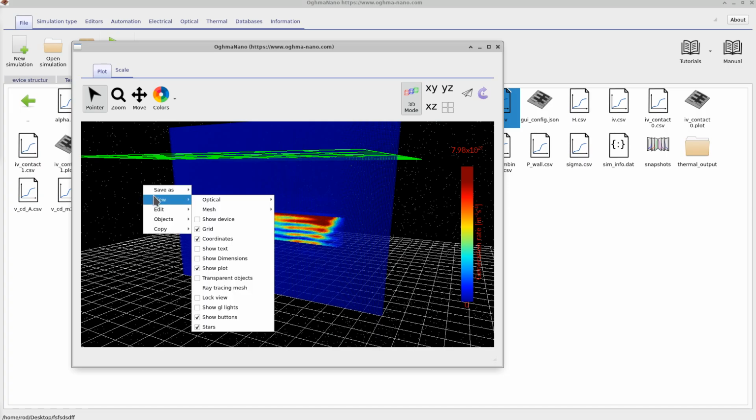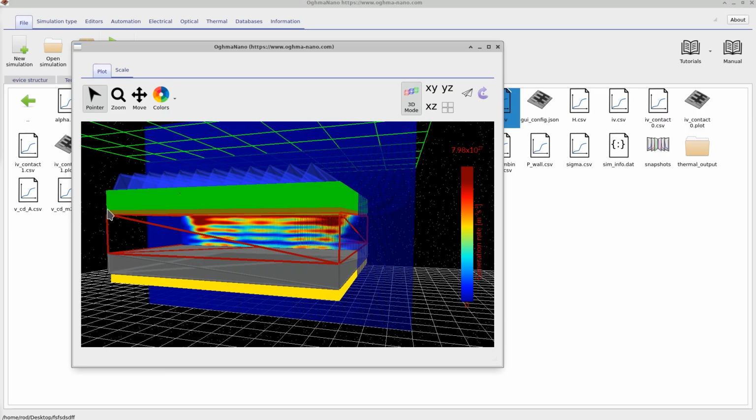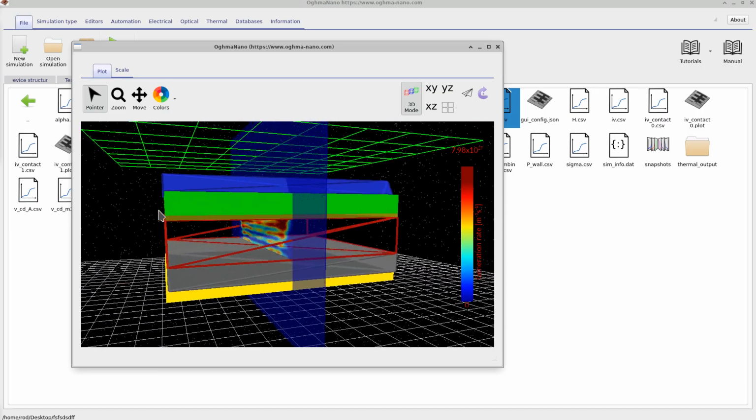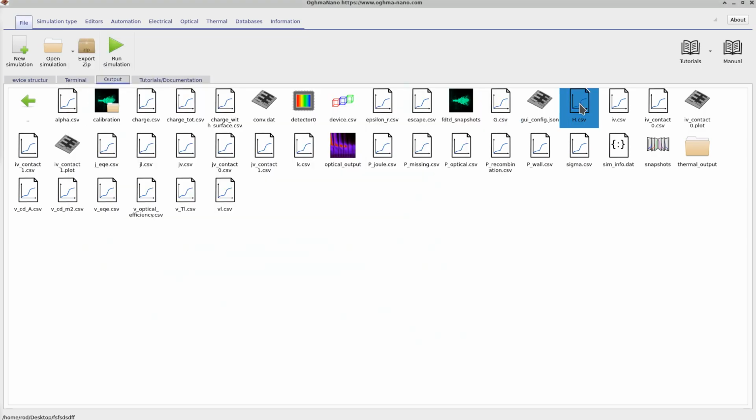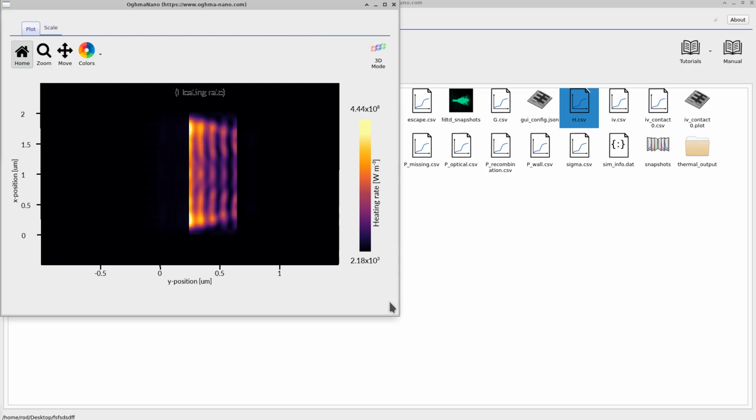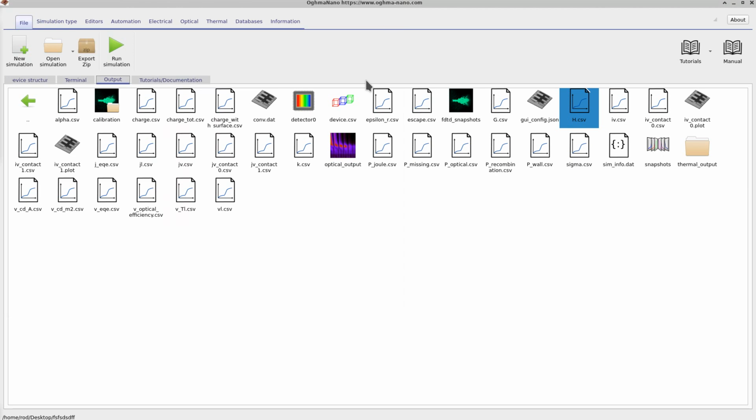So if we plot the device on top of that, we can see how that's sort of interacting with the device. And of course that light's going to cause heating within the solar cell. So if we look at H.CSV, this is the heating within the device. And once we've got the generation profile, we can do the drift-diffusion simulation.